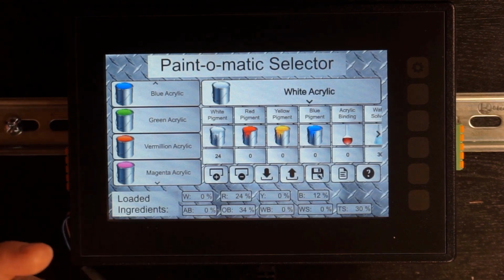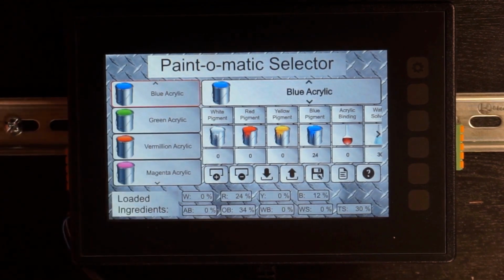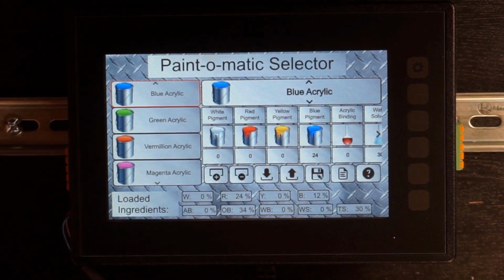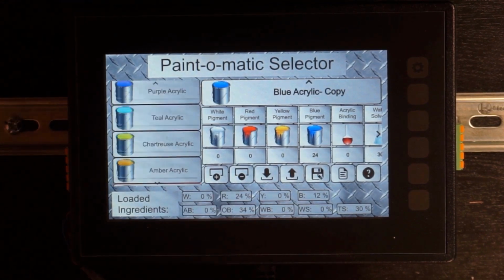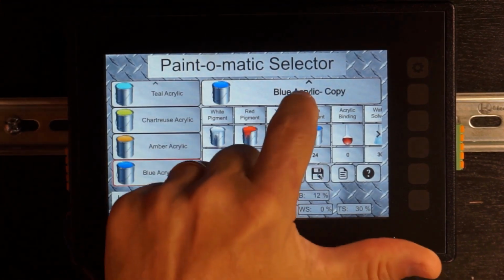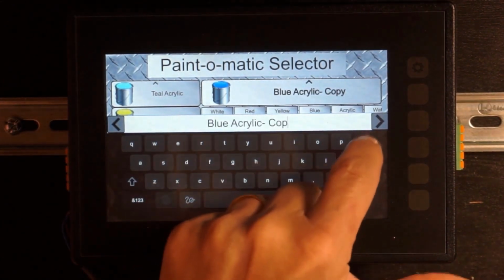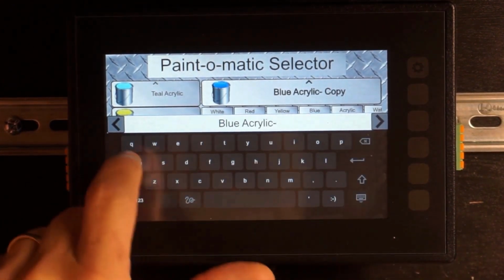If we want to create a new recipe, such as a color similar to our blue recipe for example, that we just want to adjust, then we can use the Create Recipe option. This makes a copy of the currently selected recipe and adds it to the bottom of our list, and we can then choose to rename this. We will call this recipe Blue Acrylic 123 to represent a combination code for the color.